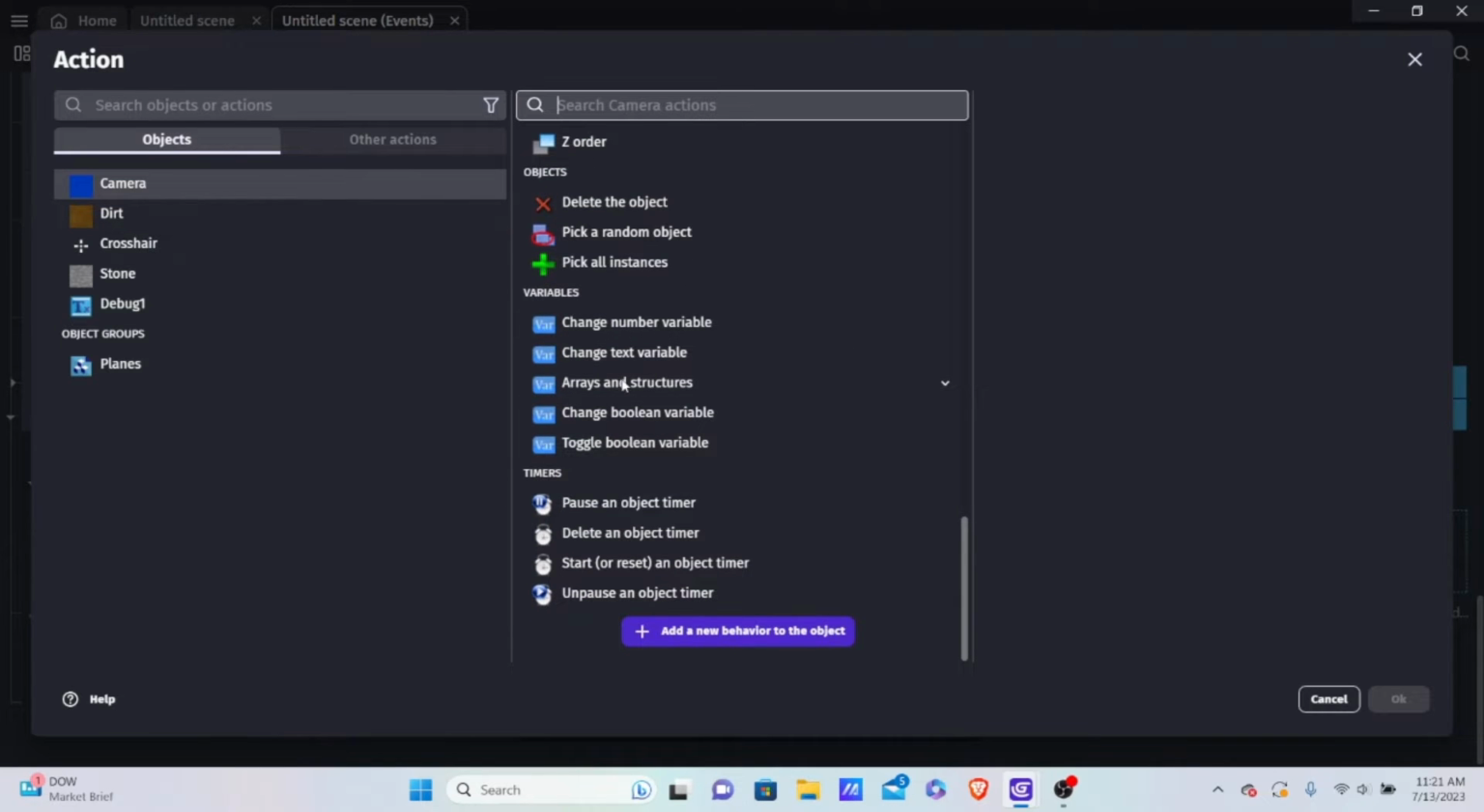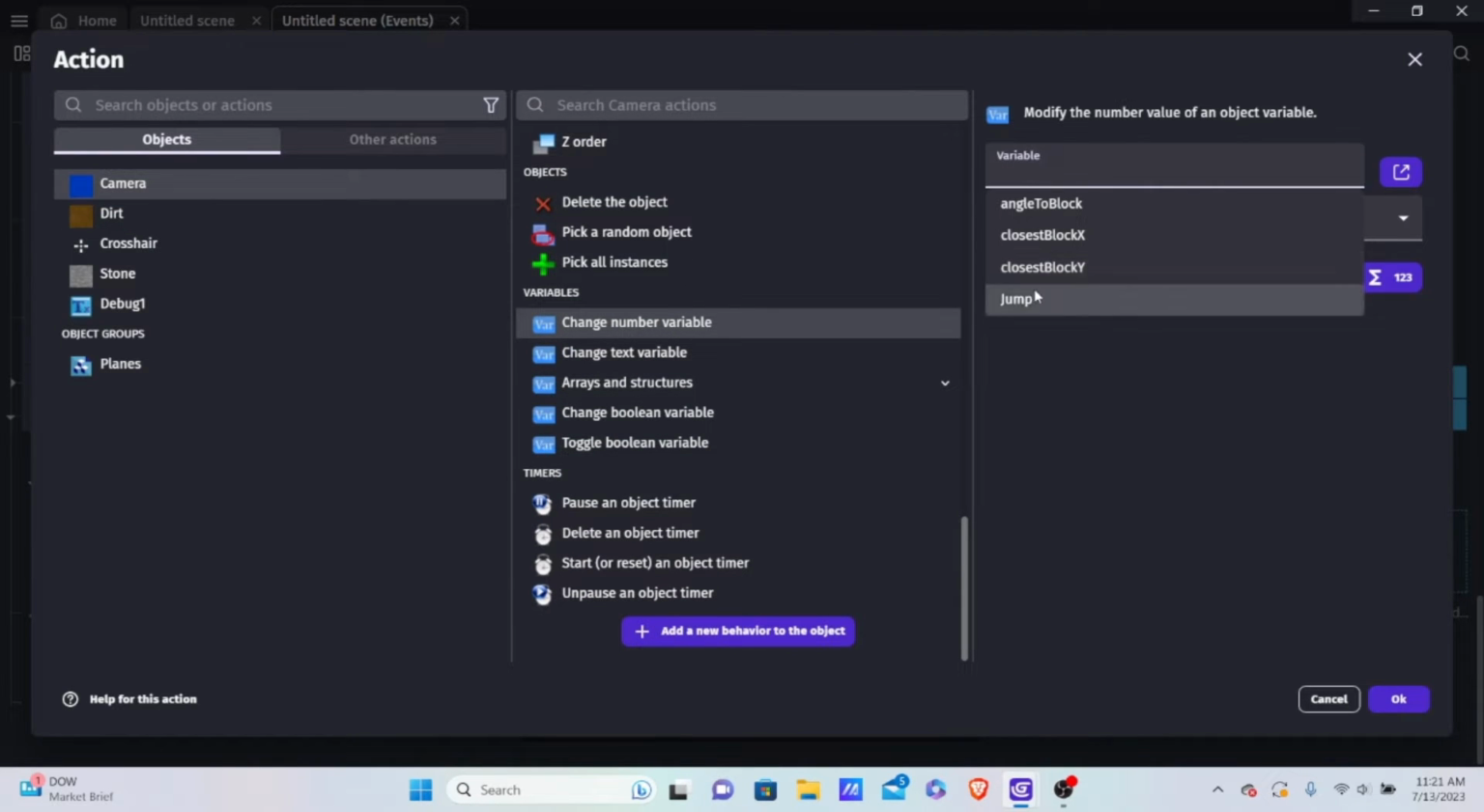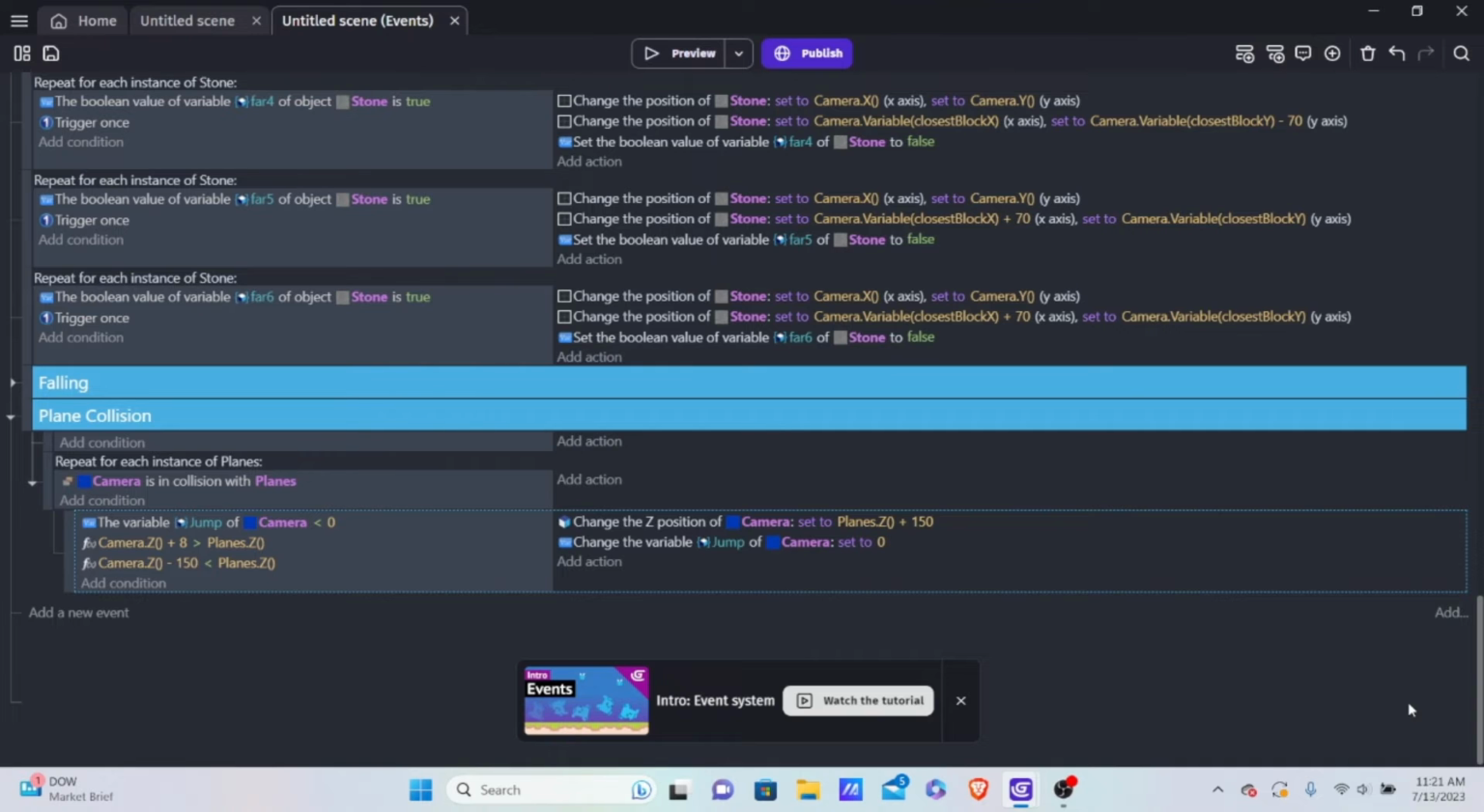Now, another thing you want to do is set the object variable jump. We're going to scroll down, click camera, scroll down till you get number variable, and click jump. Set this equal to 0. When we set it equal to 0, it will just make sure that we don't fall through it. As you can see, we already didn't fall through the platform, but this just makes sure we don't fall through it, because maybe the game might skip a frame and we could possibly fall through the plane.